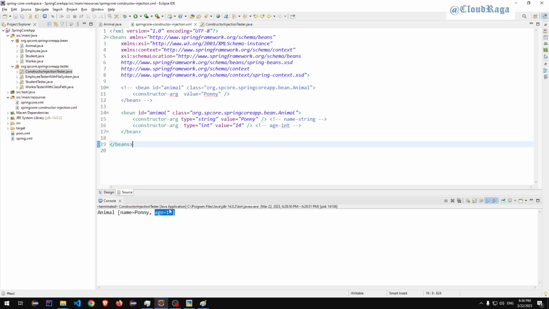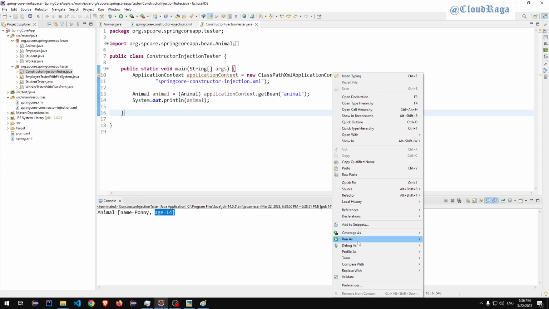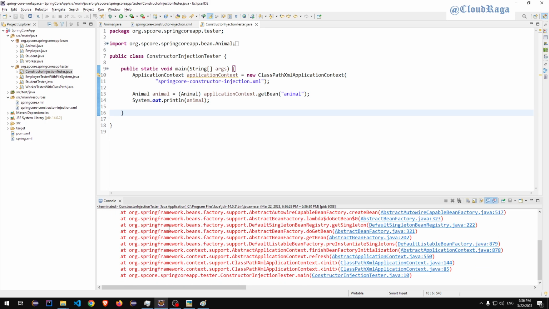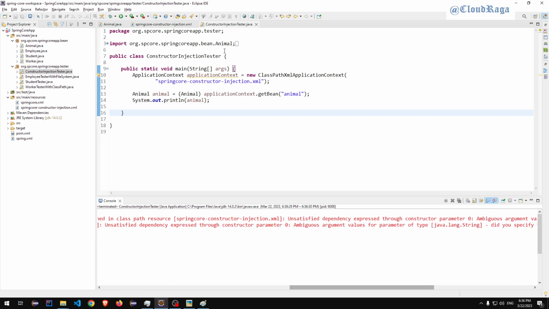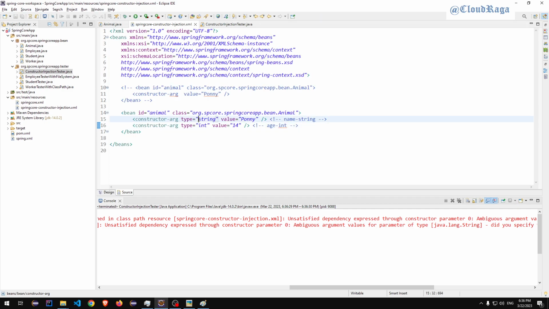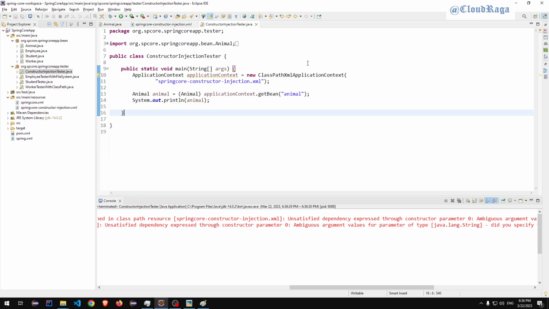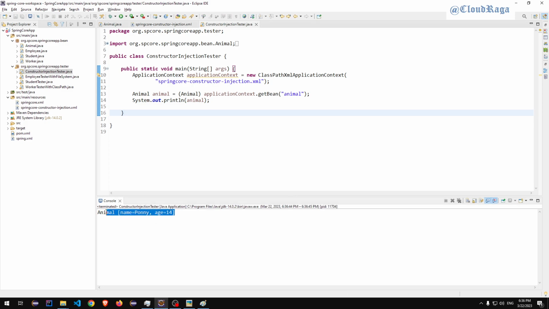So at least the output won't get changed, but we are explicitly telling the type of arguments here. First is string, second one is int. And if I run this code, there should be no impact, we should get the same. Sorry, my bad, I have given small string, it's a class, so capital S, String class, and int is a primitive. Okay, let's rerun this code again. Right click, run as application. Yeah, we're getting the same output.